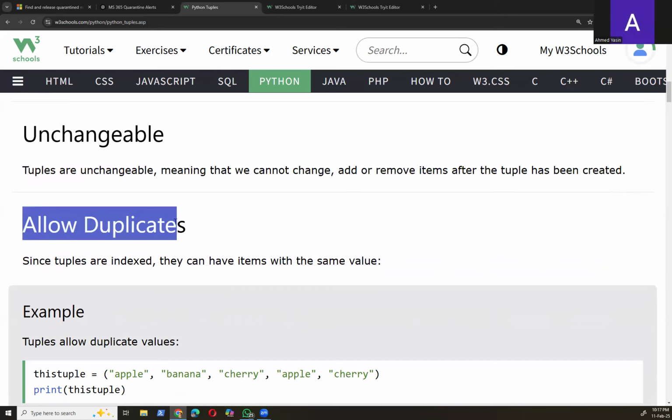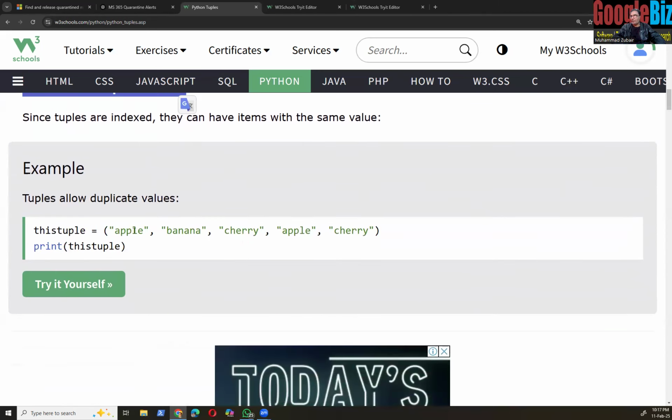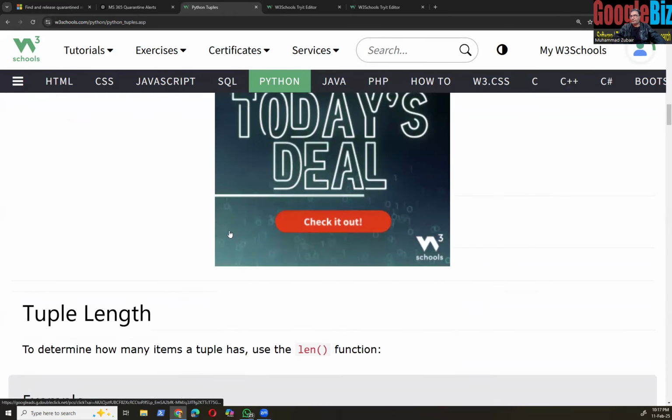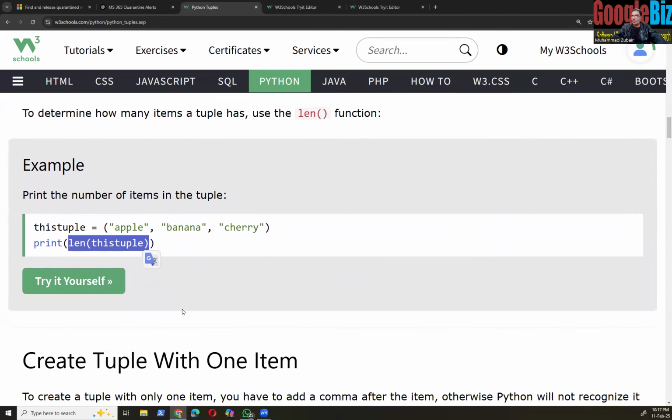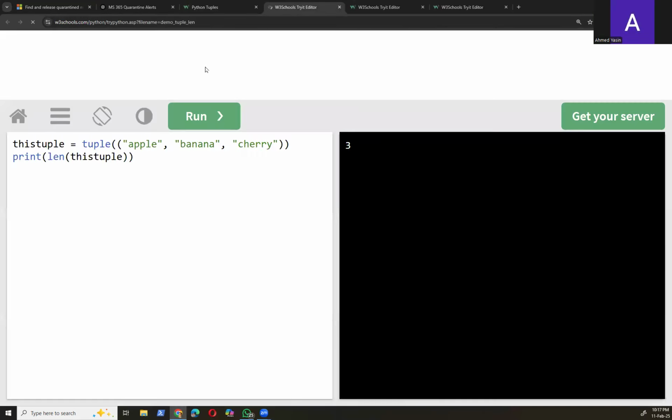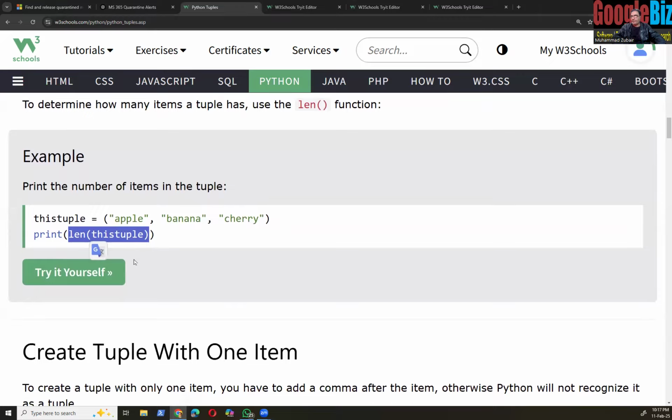Also, we can allow duplicates in a tuple. Similarly, we can add apple and then we can again add apple. This is the same thing as list. And we can find the length of this tuple. So what is the length of this tuple? Len of this tuple. How many items are in this tuple? Three, right? So we can test that there are three items.